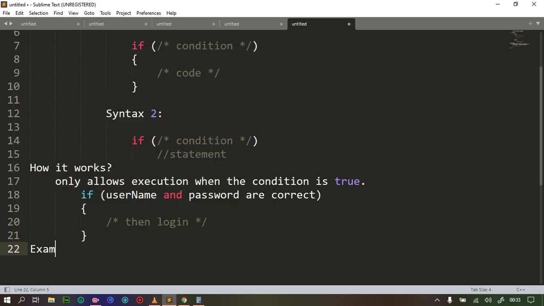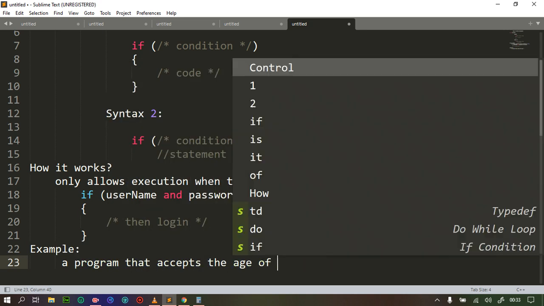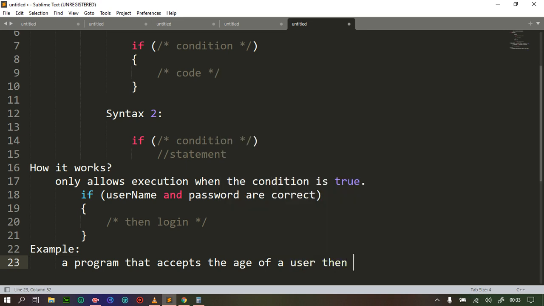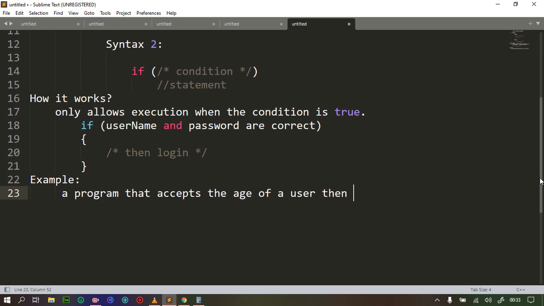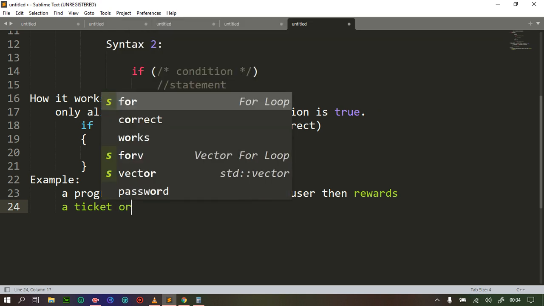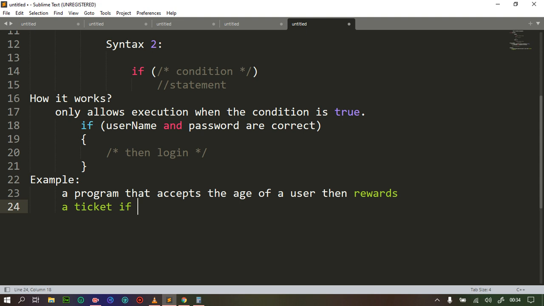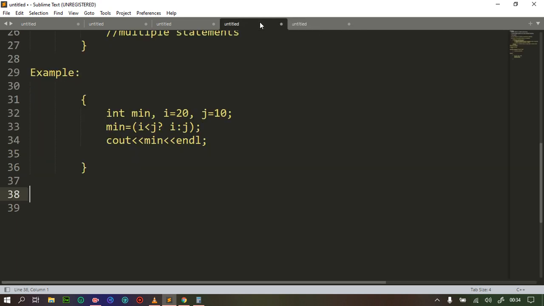For example, a program that accepts the age of a user, then rewards a ticket if the age is 18 and above. So we are giving a user a ticket to whichever, either a play or a movie or whatever, but on condition that the user is 18 and above. So what is going to happen?